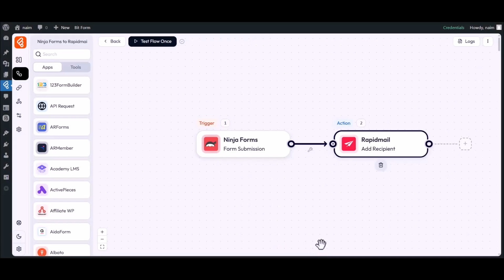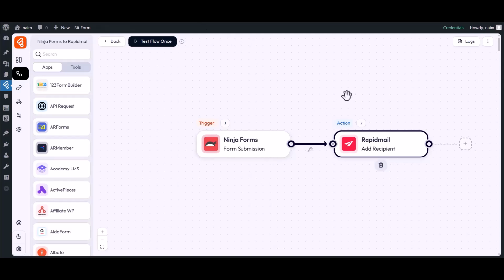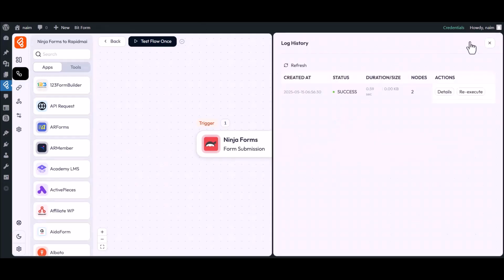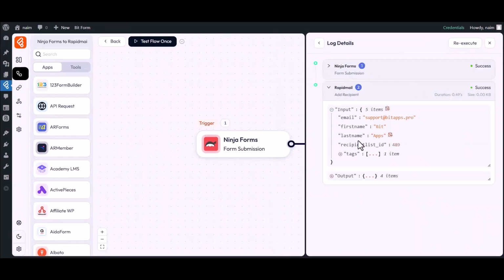Step 4. Run a final test. Now click on the Test Flow Once button to run a test. Then submit a form to trigger a response from Ninja Forms. Once your form is successfully submitted, return to the BitFlows builder and click on the Logs button to view the details. In the Logs section, you can verify that your form submission response has been successfully captured and recorded in RapidMail.